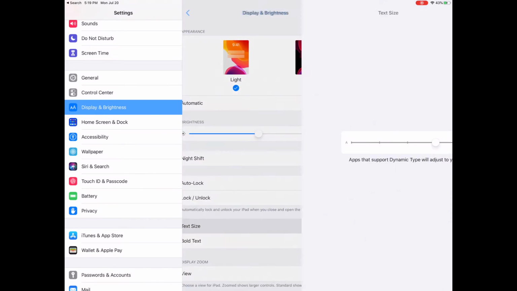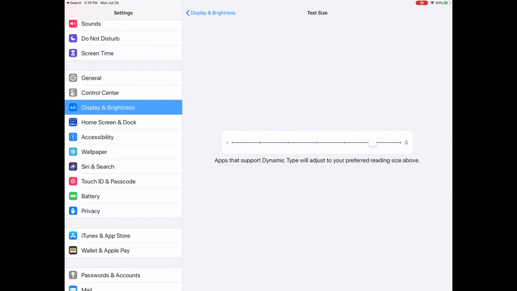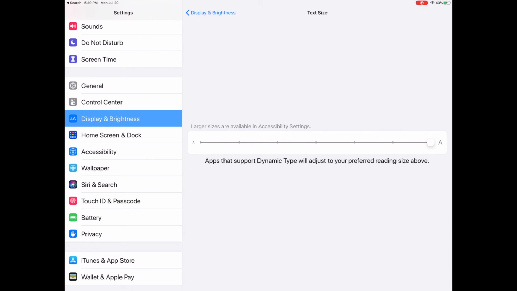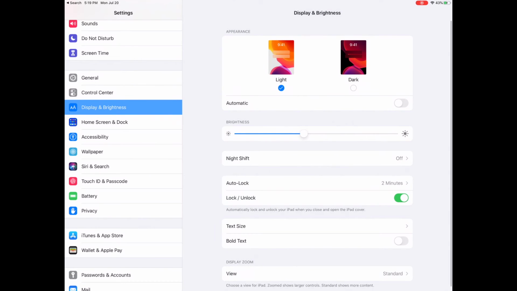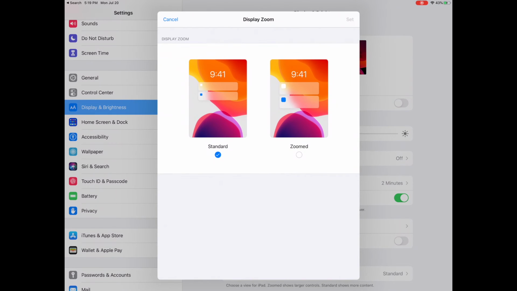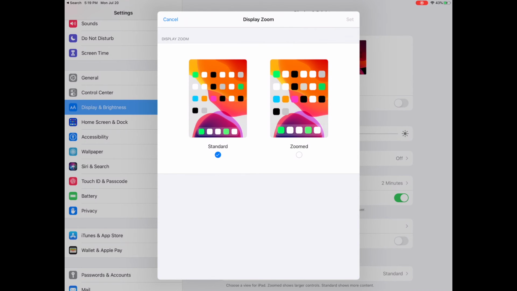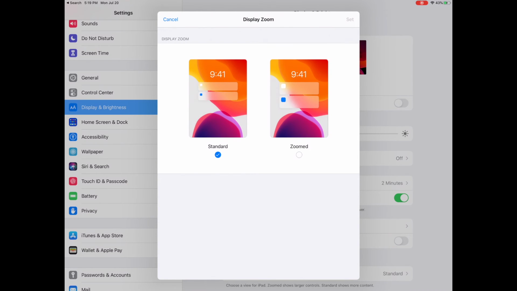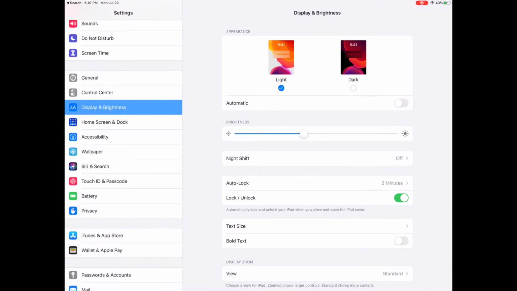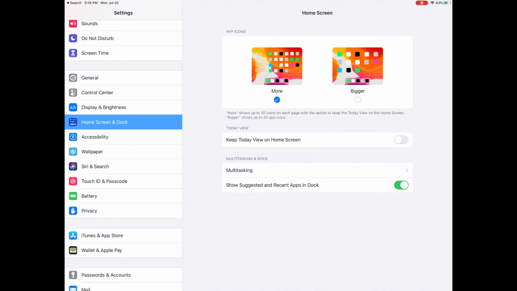Next, there's text size. Here you can adjust the size of the text if that makes it easier for you to see things on your iPad. Just move the slider and you can see the text adjust. Finally, there's view. You can switch to the zoomed view where everything is just slightly larger, or you can stick with standard. Choose whichever one works best for you. Similarly, in home screen and dock, there is the bigger option for your icons. That means when you're on your home screen, all of the buttons will be slightly larger.